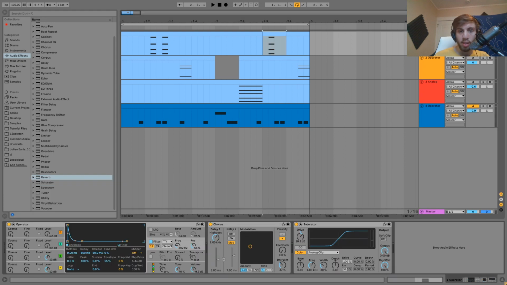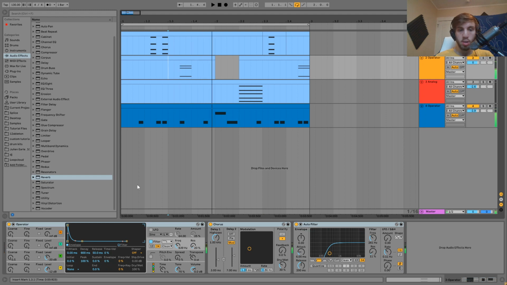Then for the sound, it's just 2 sine waves in Operator, a little bit of FM, low pass filter, chorus, saturator. Then we've got this one, a pretty simple sound as well. You can see this is again 2 sine waves, a little bit of low pass, some chorus, high pass.